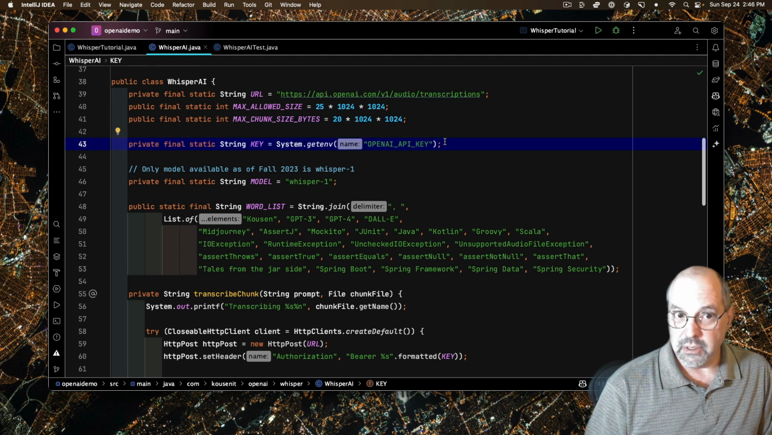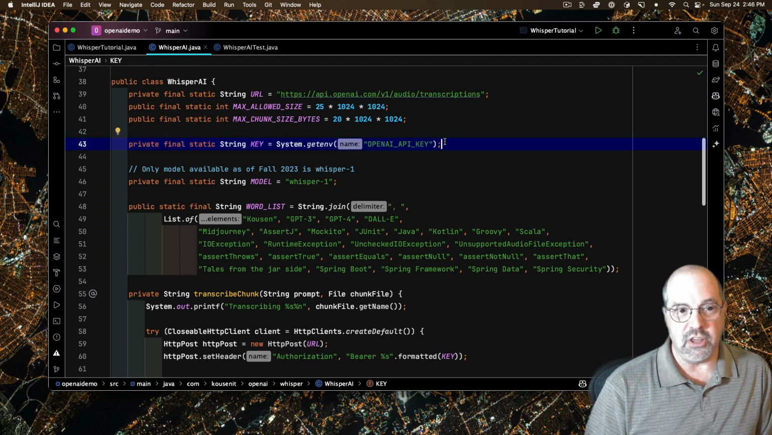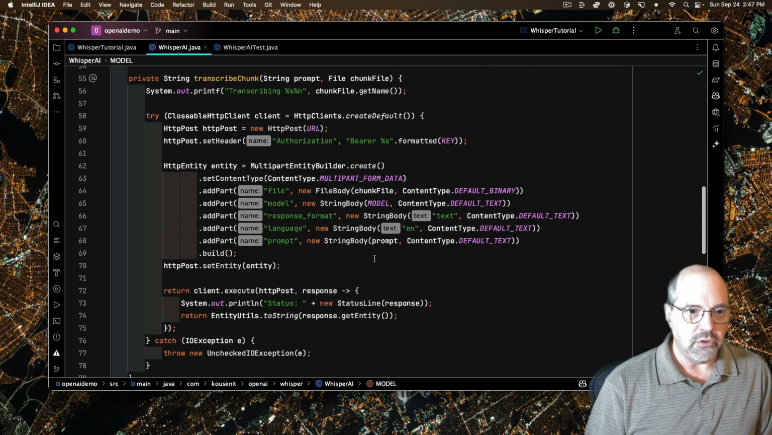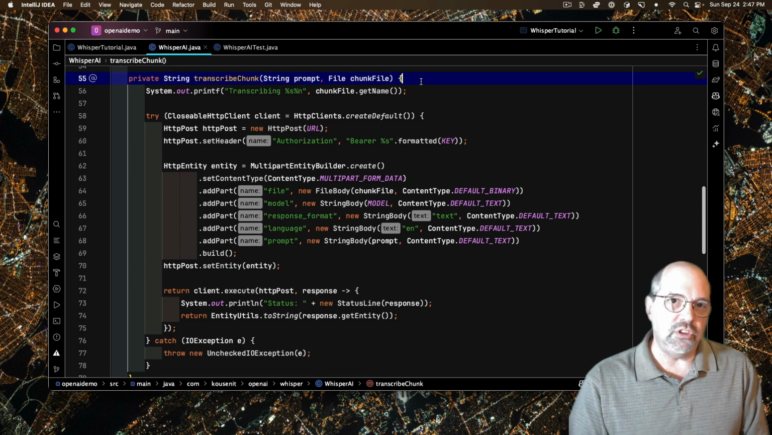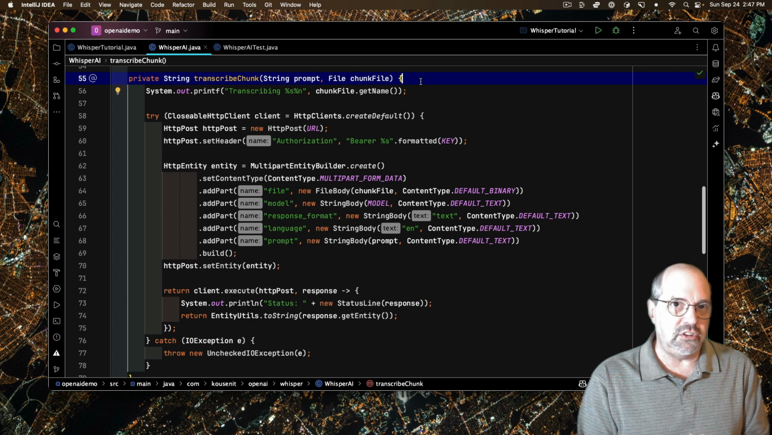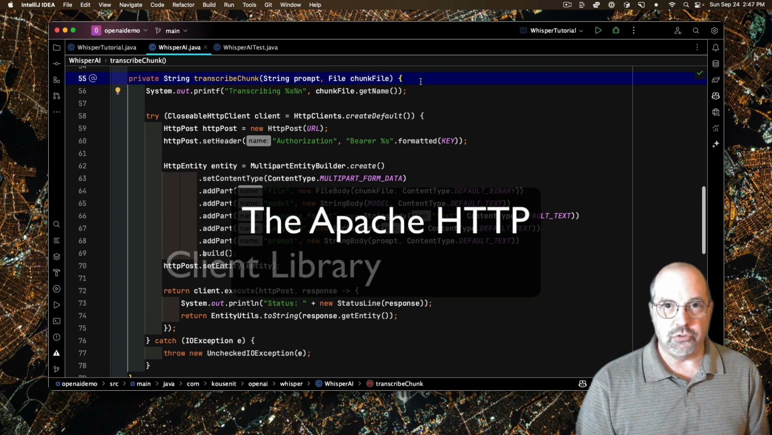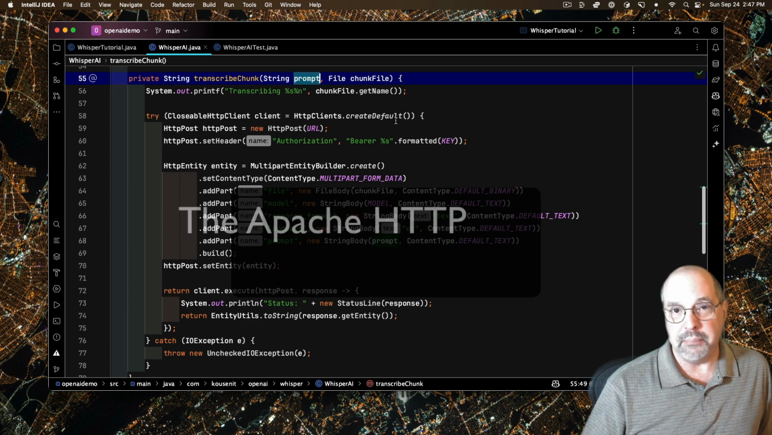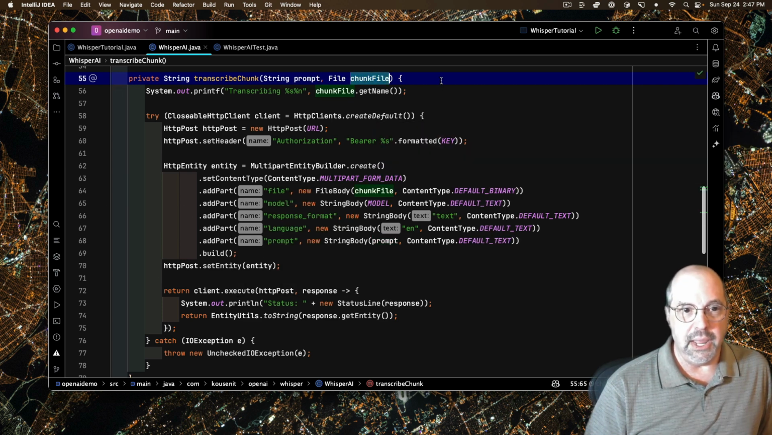Here's the OpenAI API key, which I save as an environment variable, and there's my model. Now we'll come back to this prompt in a bit. So here is the usage of the Apache HTTP client library to transmit the request and get back the response. I'm supplying a prompt, which I'll discuss later, and the file itself that I want to transcribe.